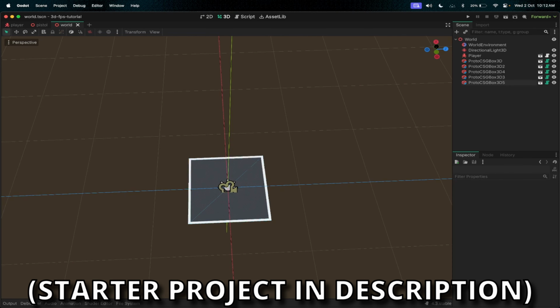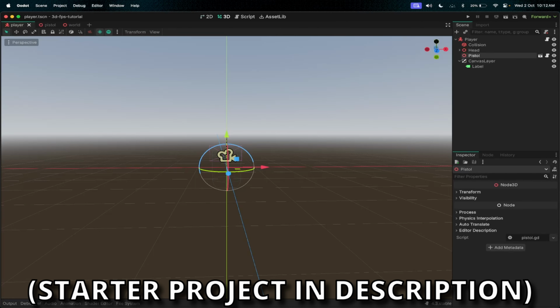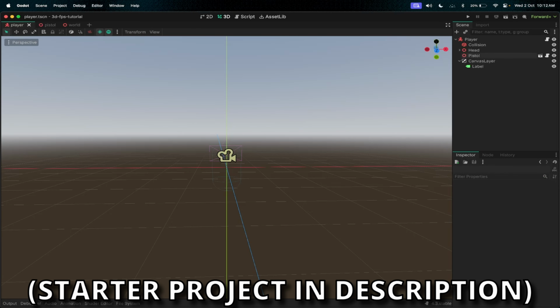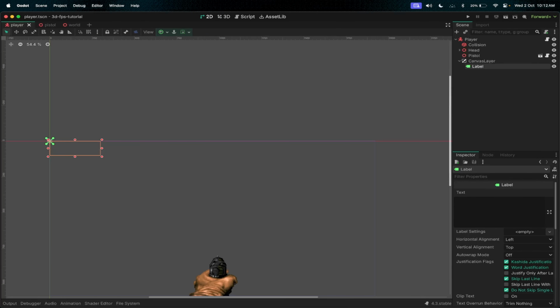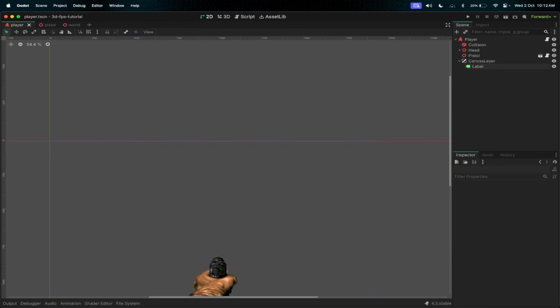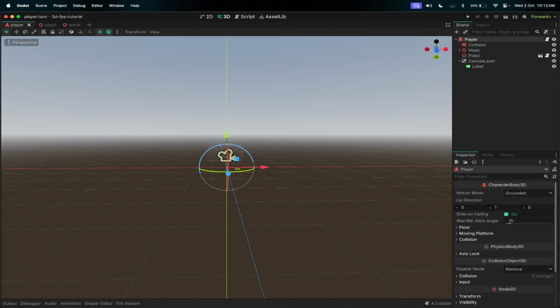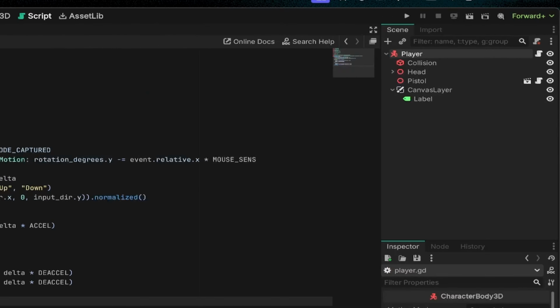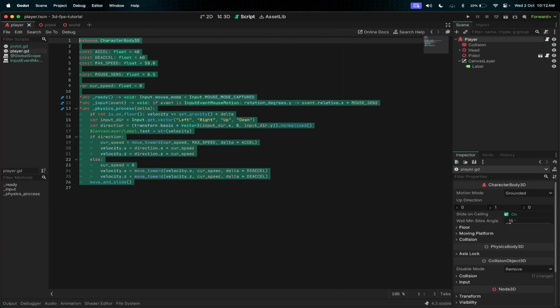Before we start, here is a rundown of our vanilla project. We have a world scene where we will test our player, and our player is just an empty CharacterBody3D with a gun attached to it. And the gun is just a simple JPEG image. With all the prerequisites done, let's create an empty script for our player. Remove everything because we will be creating everything on our own.